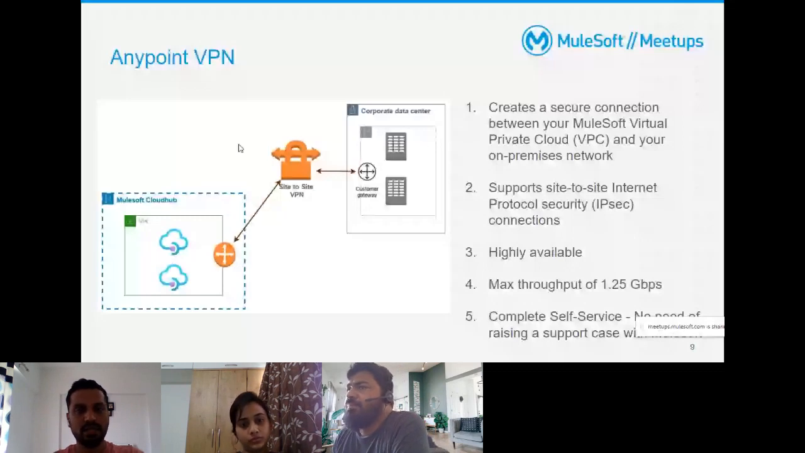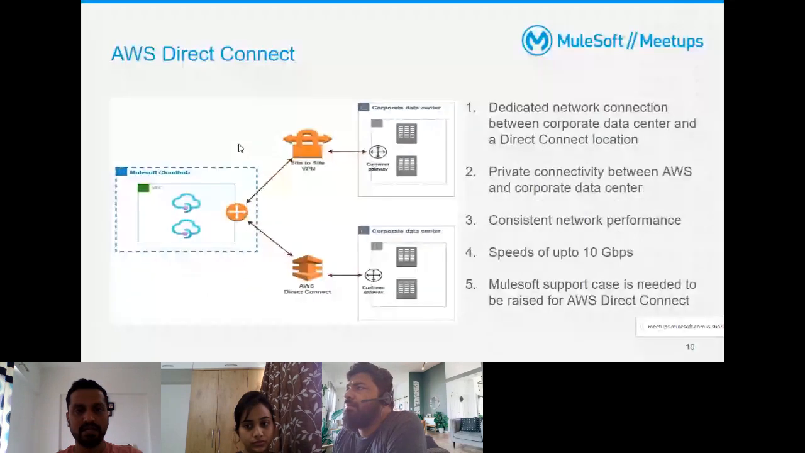So this is connectivity option number one for connecting VPC to the outside world. Let's go to the next option, which is AWS Direct Connect. The one above is the VPN part. The one below is AWS Direct Connect. AWS Direct Connect is somewhat similar to VPN, but it is a completely different offering.